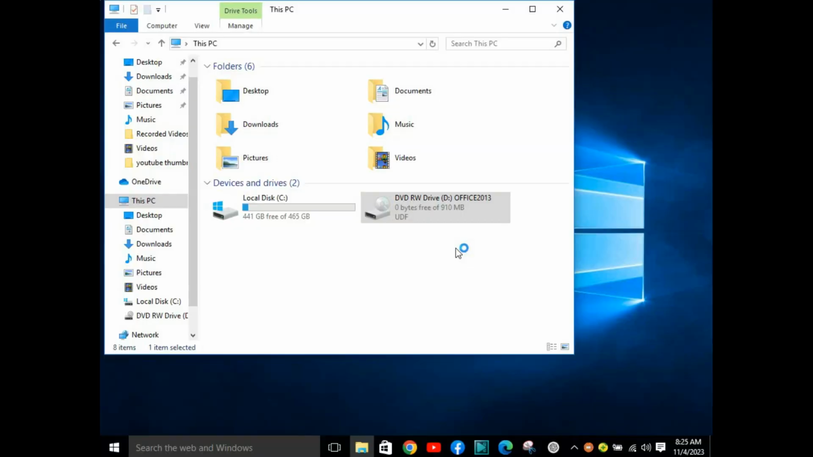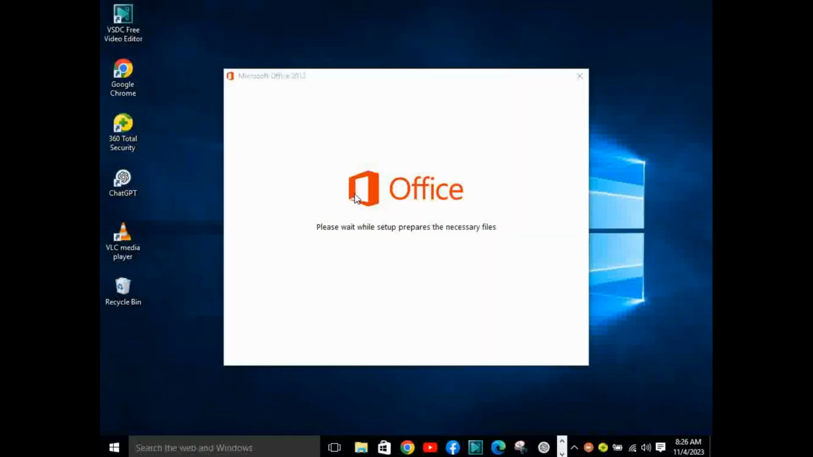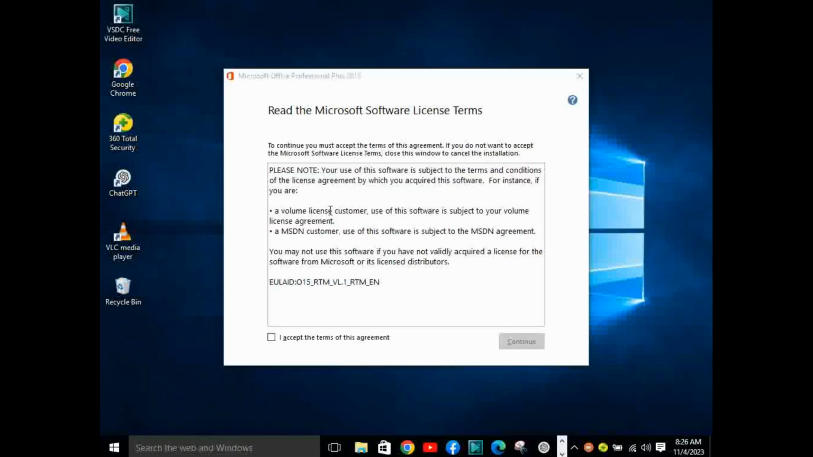So this dialog box is going to pop up for you. It says, do you want to allow this app to make changes to your PC? You click on yes. Okay, so now it says, please wait while setup prepares the necessary files. It has brought out an agreement note for you to read, and you click on this checkbox and click on continue.